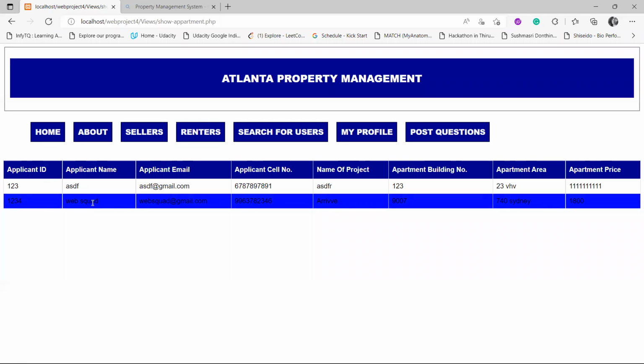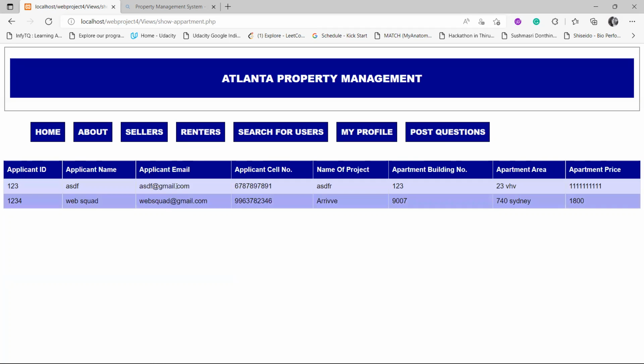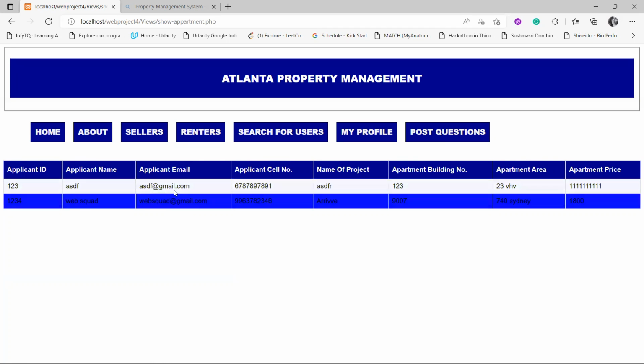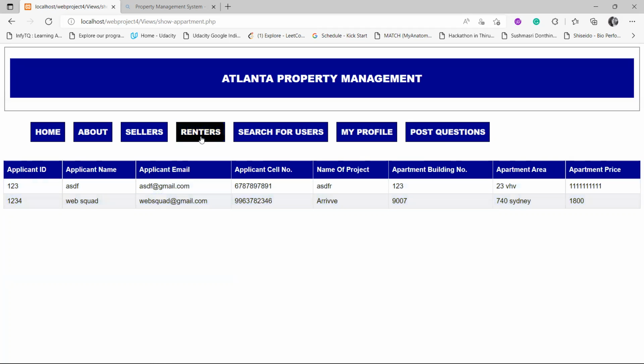And by using this show all apartments button, you can just see the record that has just now been added. So these are the apartment names, the apartment details that are in sale. So according to your need and apartment prices, you can just buy from here. Hovering effect is added here as well.